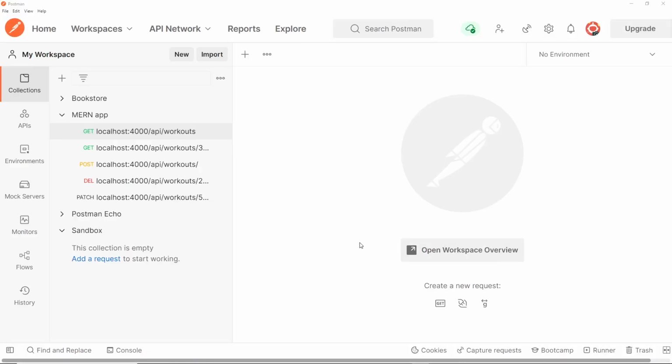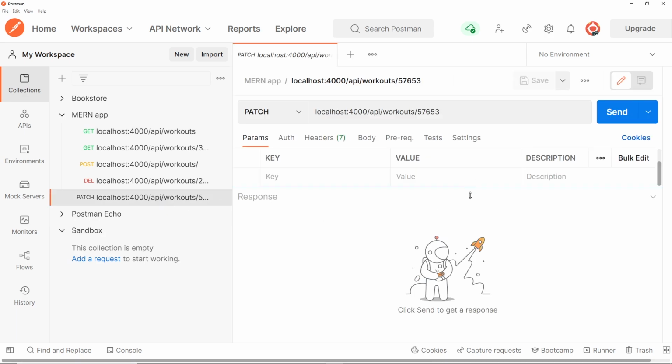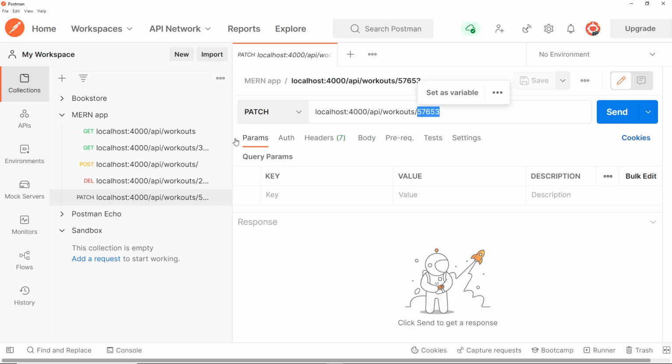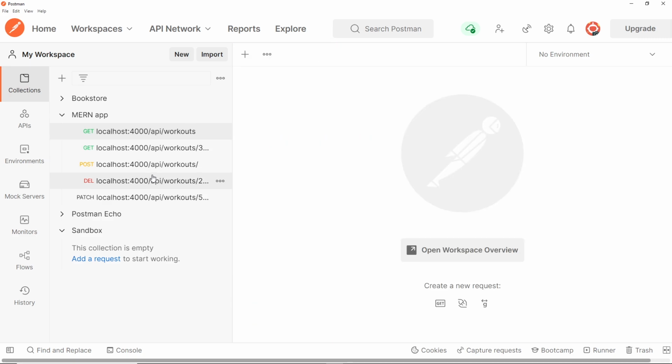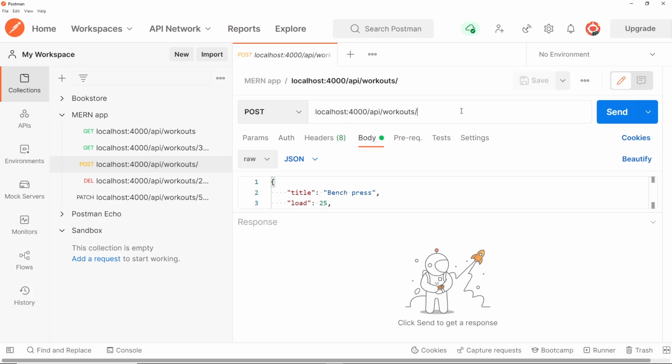All right then, so inside Postman, we need a delete request first of all. And in fact, no, we'll start with a patch request. So we need an ID to work with, and to get that, we'll just get all of the documents. So let me send this request and grab this one. So we want to update the bench press, and we'll just change the reps to 50 instead of 40. So let me cross this off and then go back to the patch request, and I'm going to paste in that ID right here. So this is the document we want to update, right?